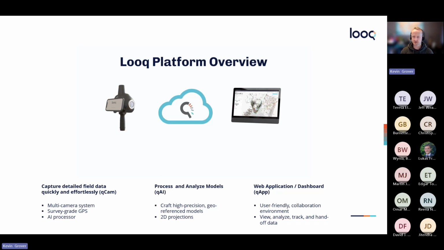Our cloud processing solution, QAI, is kind of the meat and potatoes behind it. It's actually what does the photogrammetric processing to allow you to create high precision georeferenced 3D models, as well as all of the 2D and 3D products that we export out of the application. The web application itself is called QApp, and that is our easy to use web service that allows you to collaborate, share, process, and upload and work with the data. We offer a bunch of tools across the board, but those are basically the 3 tools that we've got as part of it.